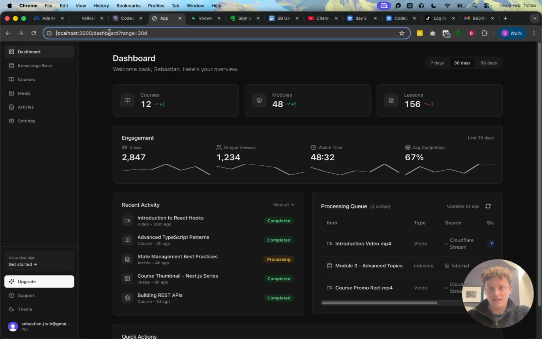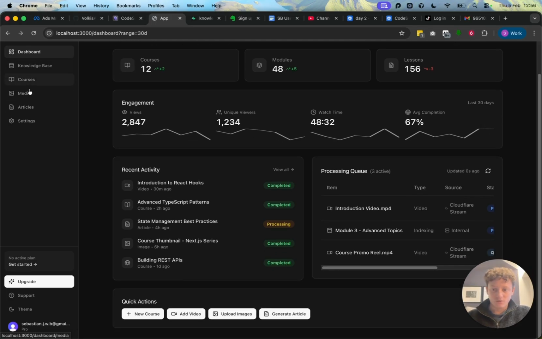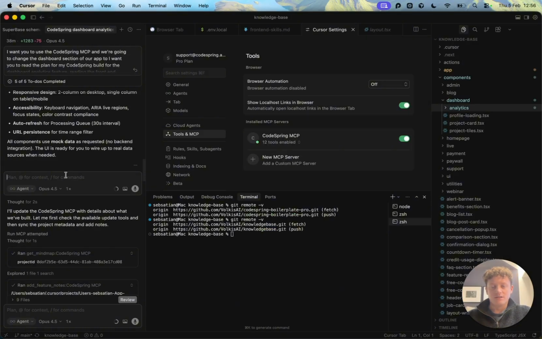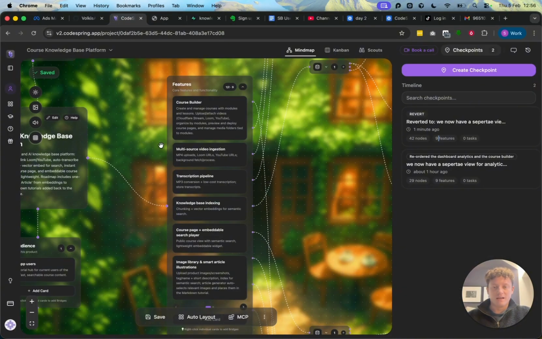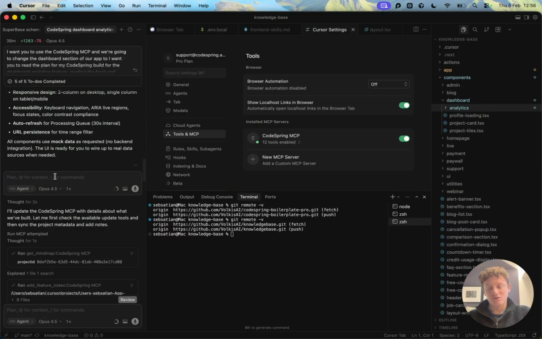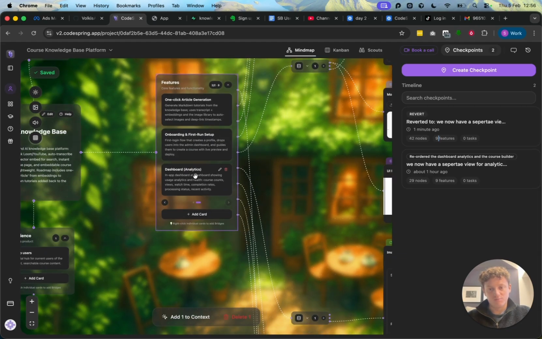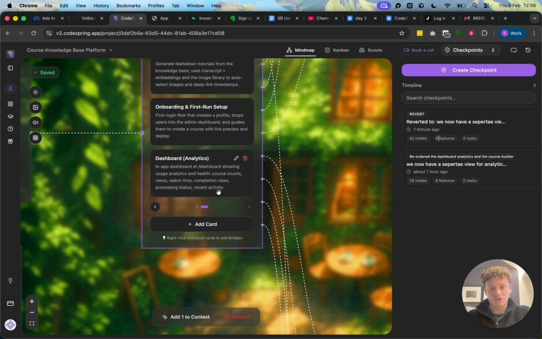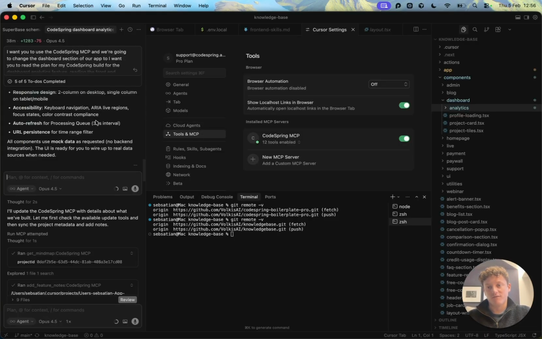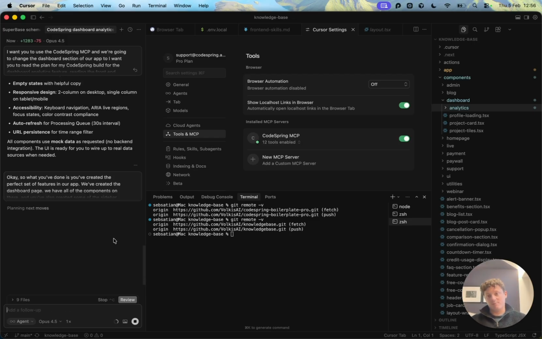Okay, so what you've done is you've created the perfect set of features in our app. We've created the dashboard page. We have all of the components on there, and you've also created some of the sidebar buttons as well, which is really good. But what I want you to do now is go into CodeSpring using the CodeSpring MCP, and we have 9 feature cards. I don't want you to create any feature cards. All I want you to do is find the feature card for the dashboard, which is called dashboard analytics in CodeSpring, and I want you to attach a note to it which explains the file structures of things that you've created, and then leave it at that. And we're just going to send this through, and hopefully it'll do a better job this time from Cursor.